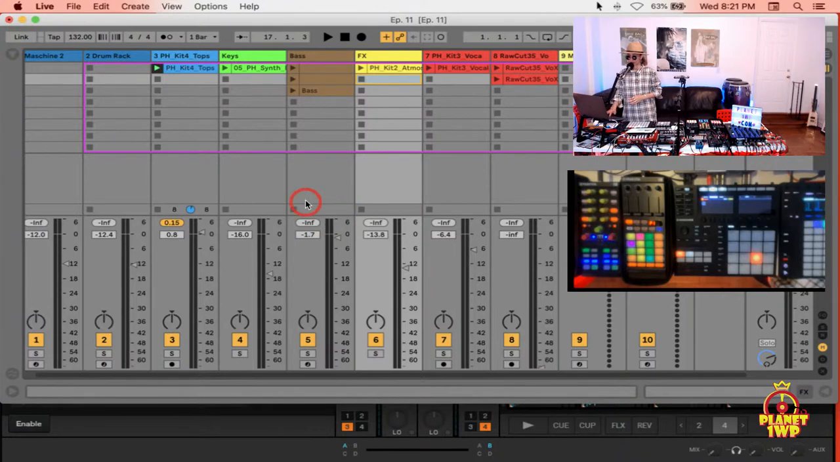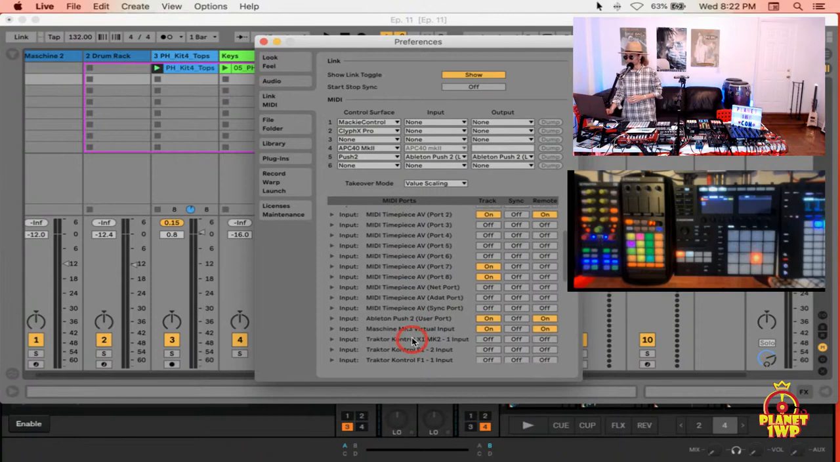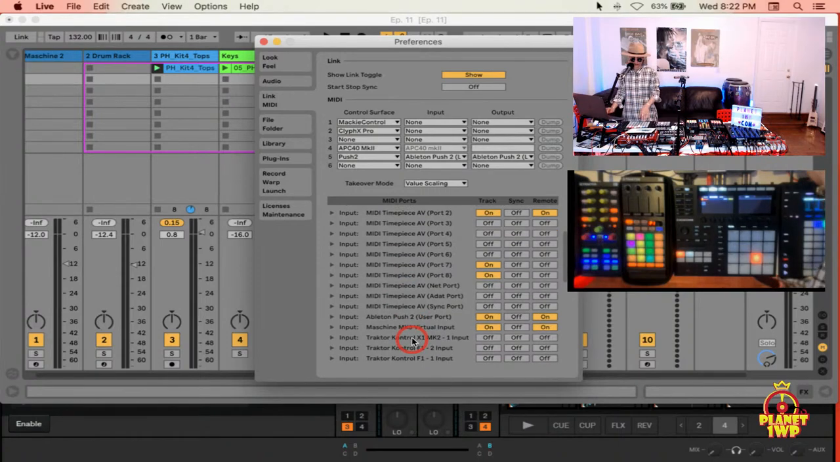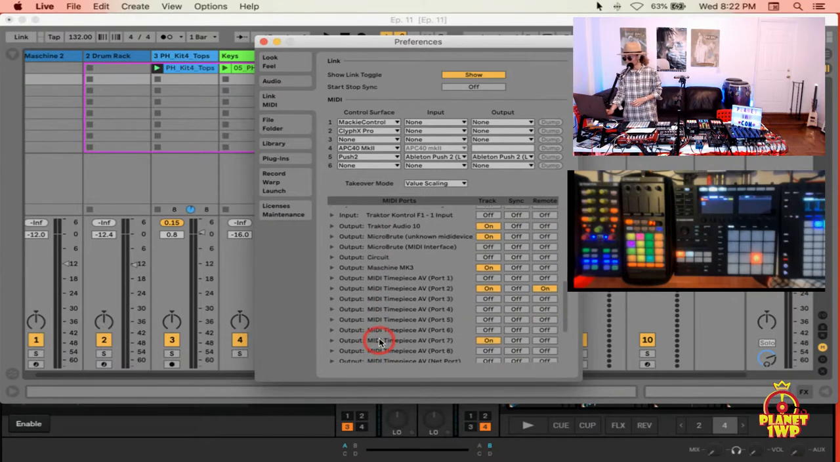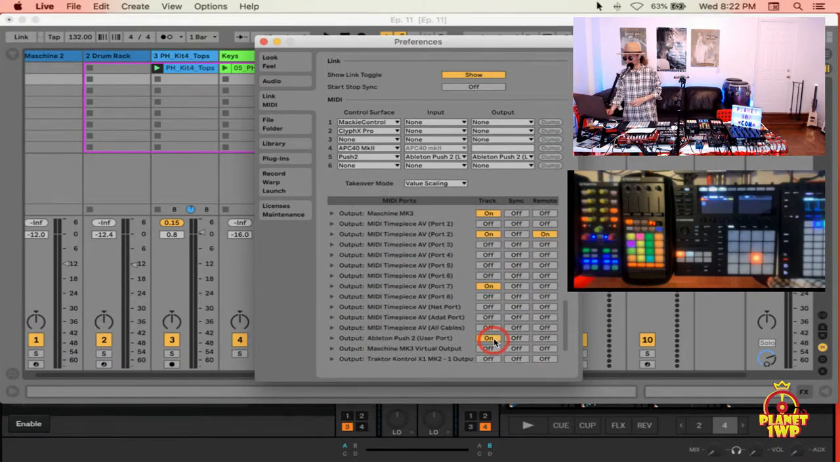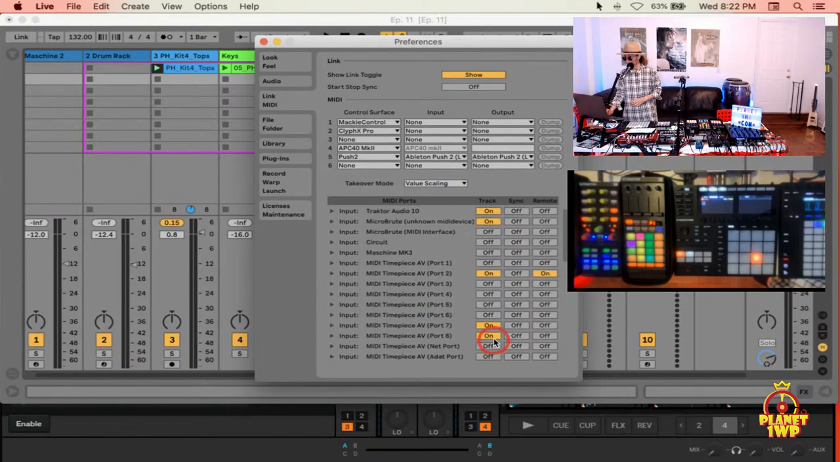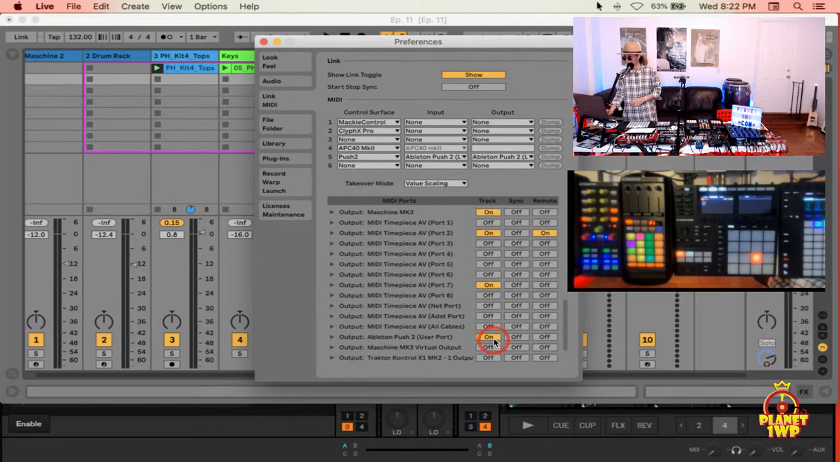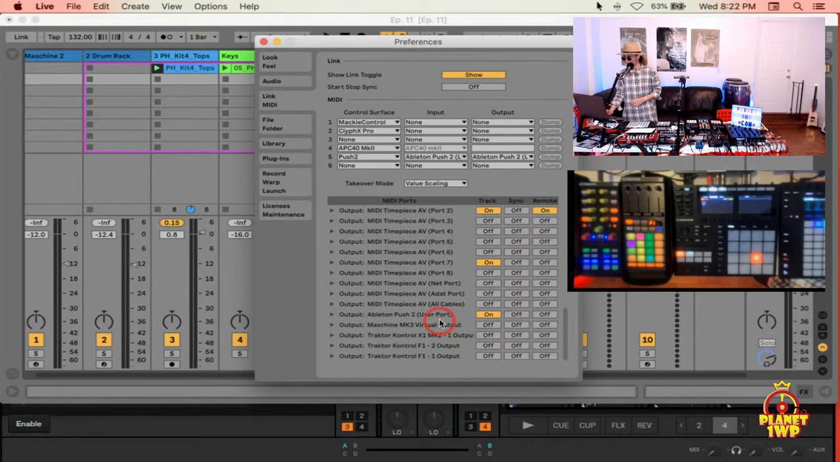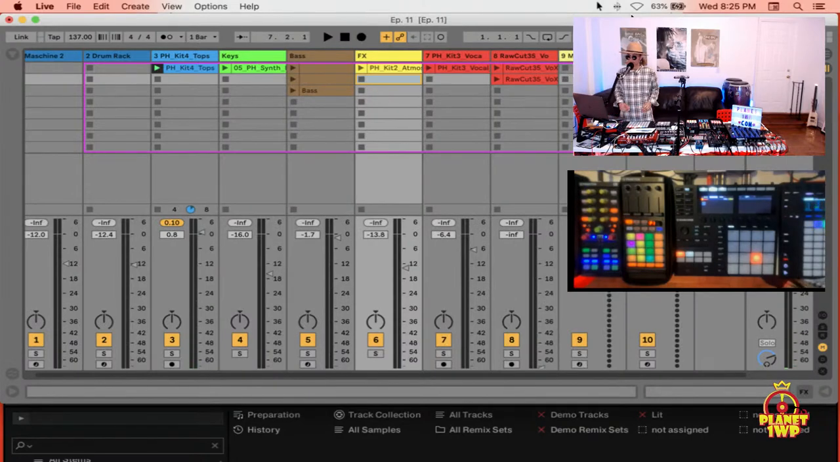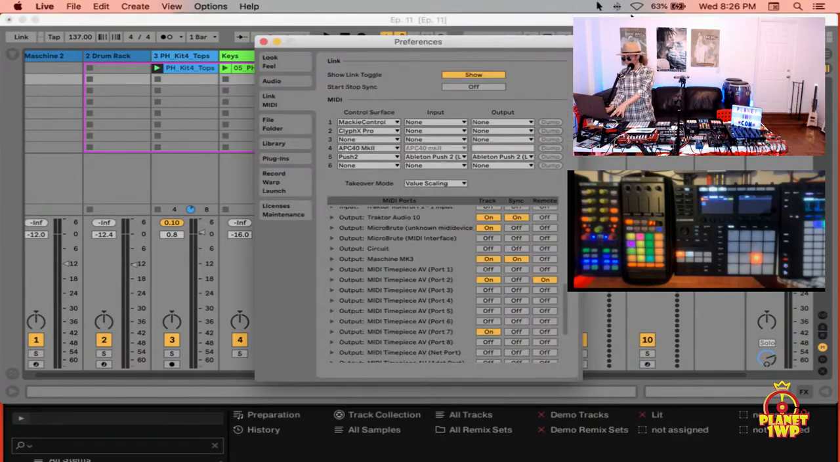And since this is going to be the master, I'm going to go to Command Comma. Okay, and on that one, I'm going to set the output of it. Okay, let's look for Traktor Pro here. Cool, so I am actually using the Traktor Pro 10. I pulled a couple of cables prior to this broadcast, so my apologies there.